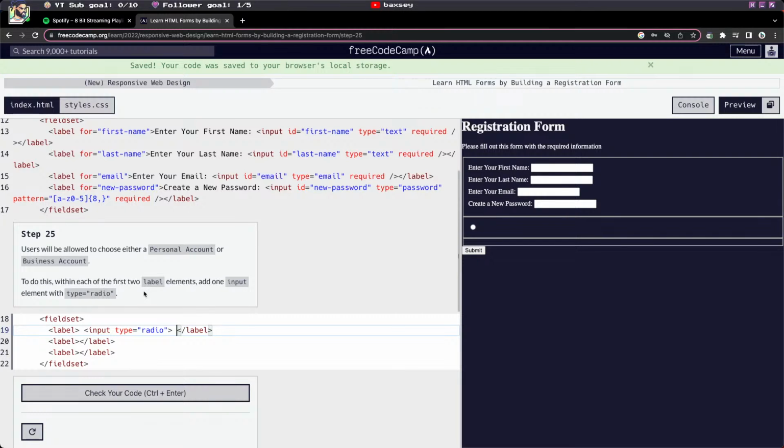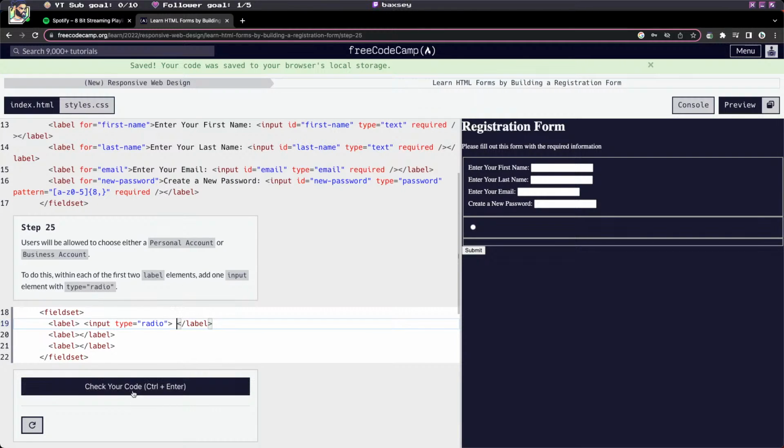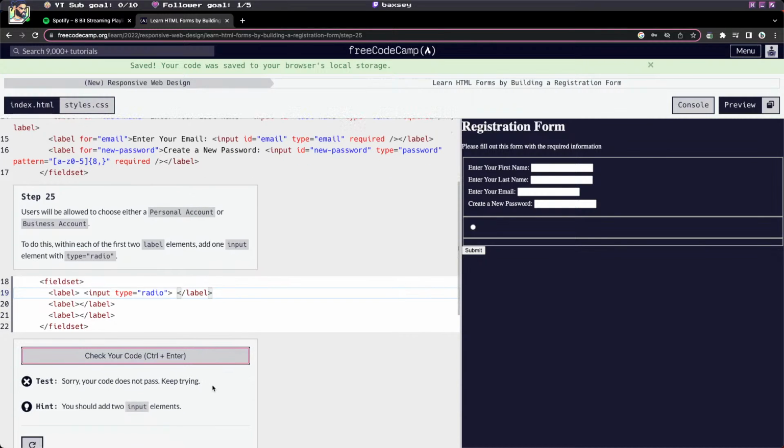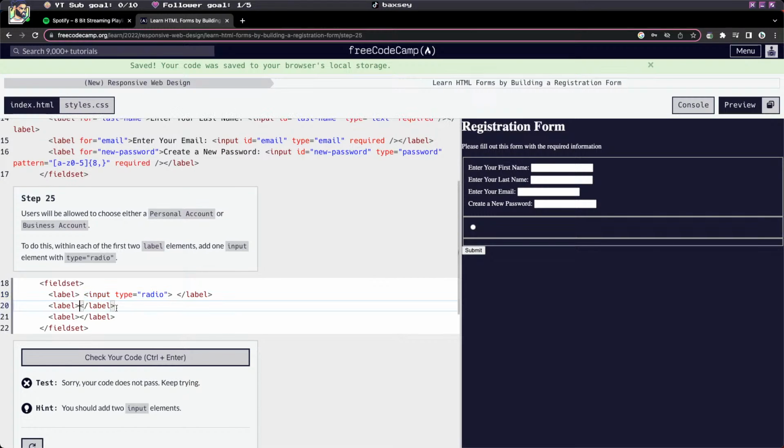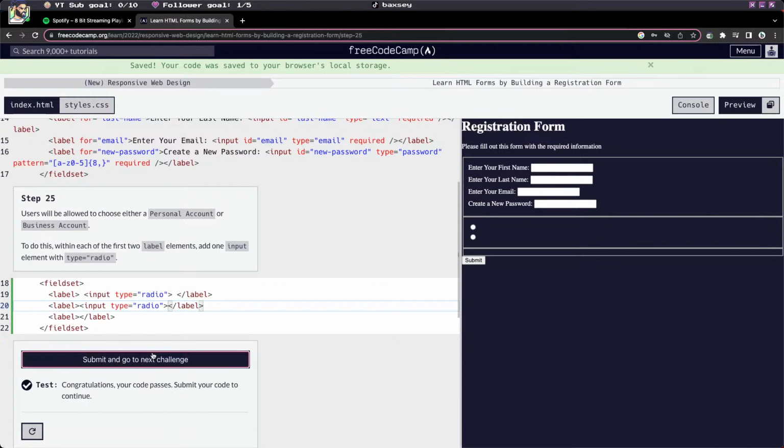Do this within the first. To do this within each of the first 2 elements, add 1 input element with type. Where is the second one? Oh, so it's the first 2 labels. Okay. Paste this here.